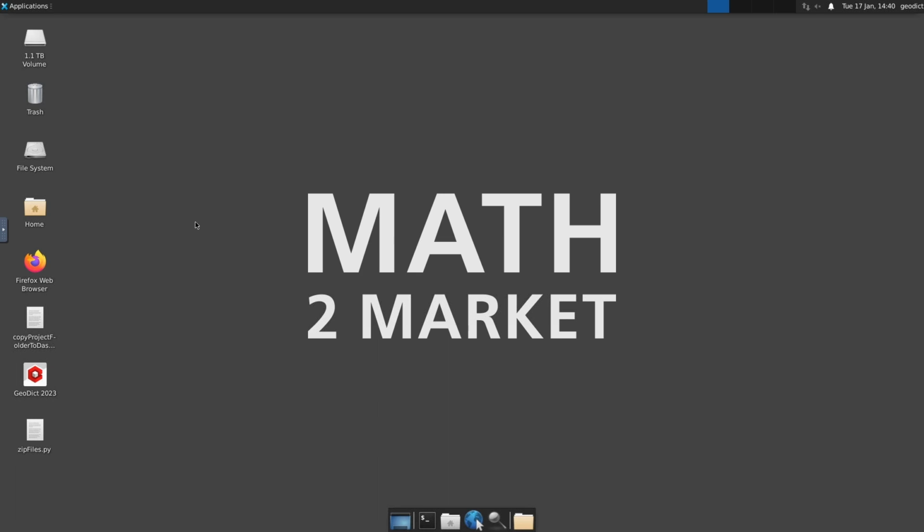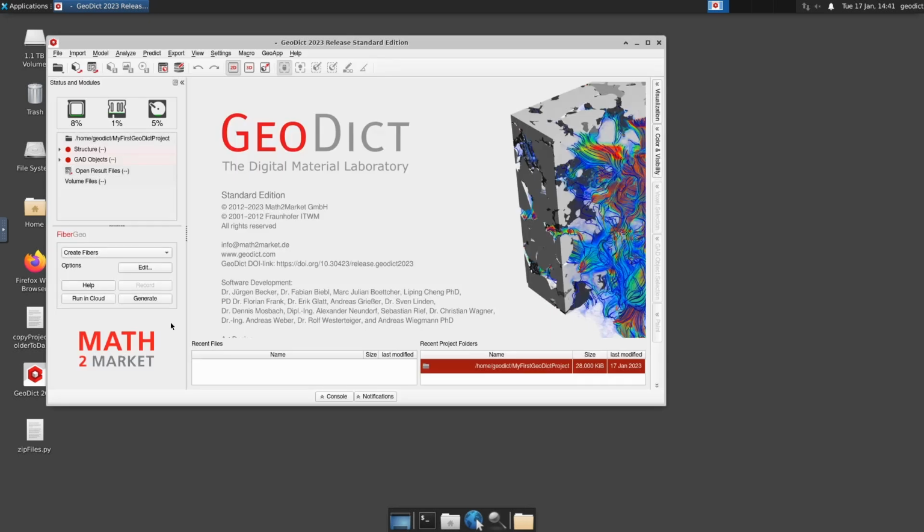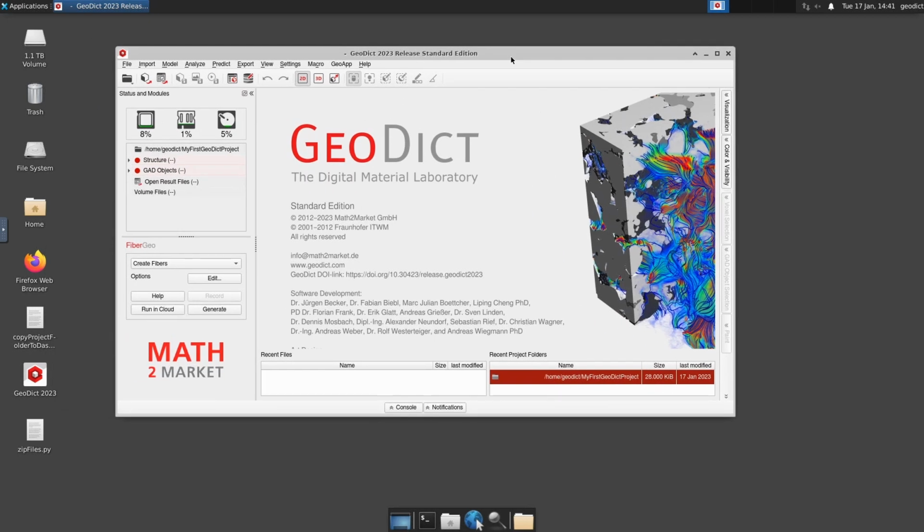I'm here on the desktop of my cloud workstation, and I just double-click GeoDict and wait until it started. Please don't click it multiple times because then it will start multiple times. Just wait until it starts. It might take a bit longer or shorter than in my case, but just wait until it starts.